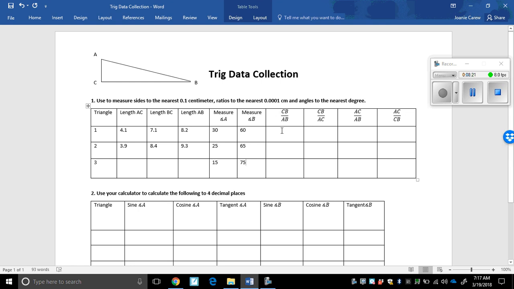Then over here, you'll just pick up a calculator and you're going to do some simple division. For example, CB divided by AB would just be 7.1 divided by 8.2. And then you'll put your answer following the rounding directions.